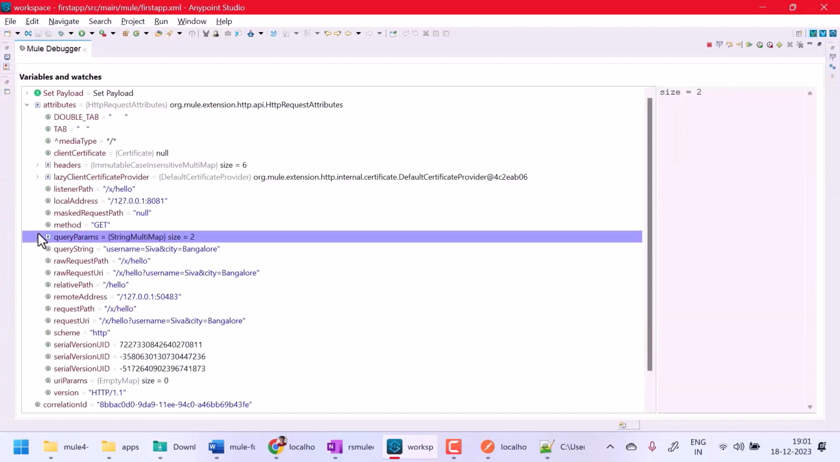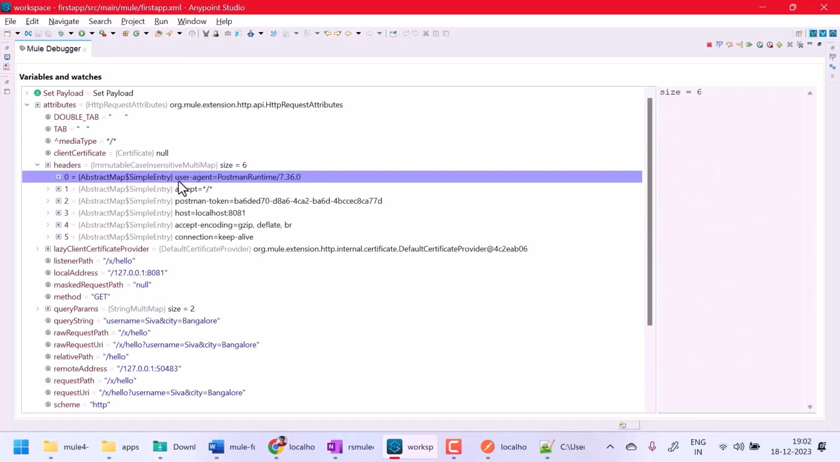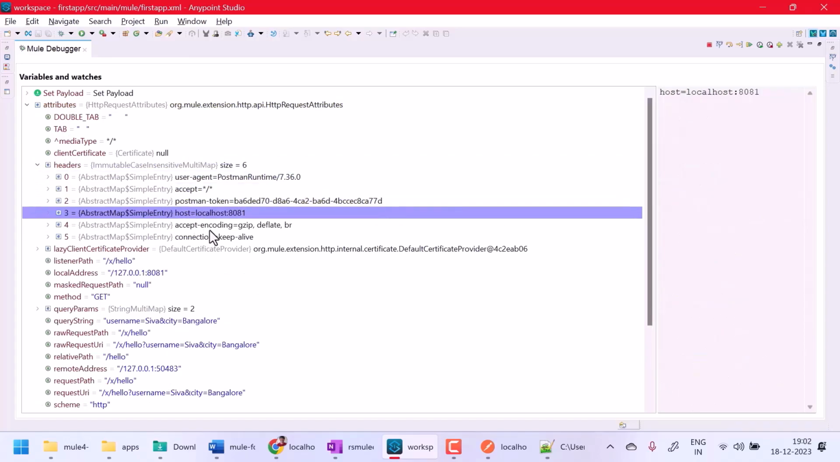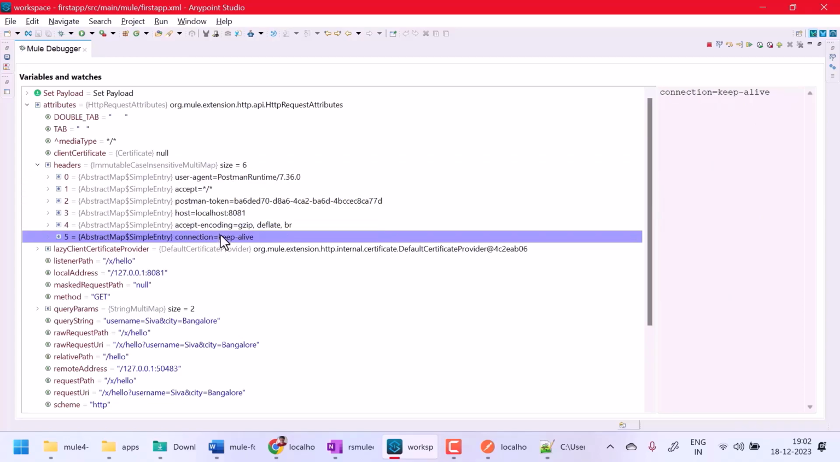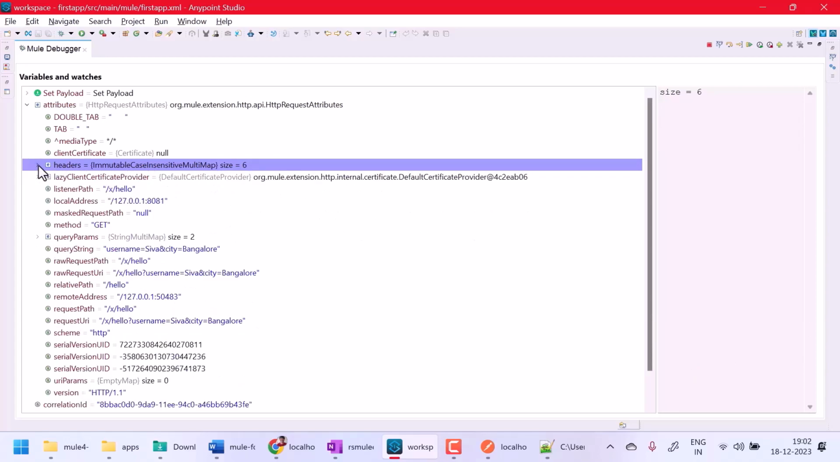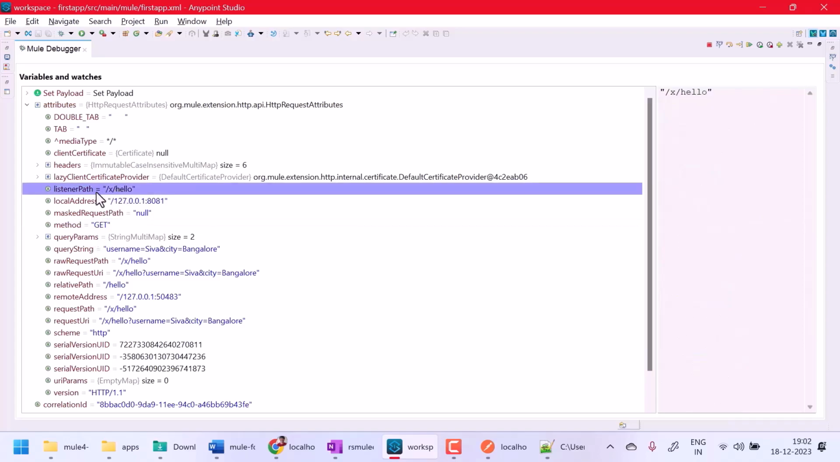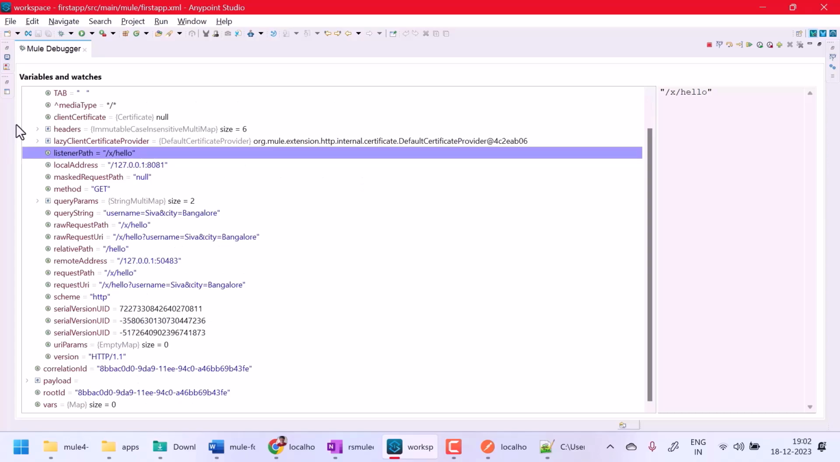So how to access headers? You can see under attributes, do you see headers? Yes. These are the headers, key value pairs, which Postman is sending. You can access attributes dot headers dot the key user agent. It will give you the value. Like that, you will be able to access the headers as well. And there are a lot of other things, like attributes dot method will give you the request method. What is the method used? GET or PUT or POST. Here it is GET. Listener path is slash hello. All this you can access.